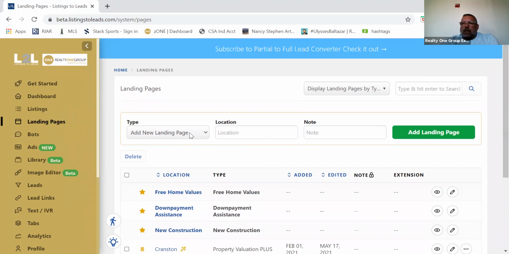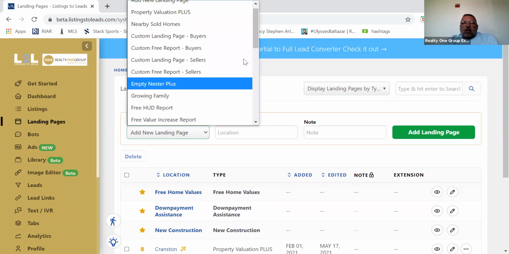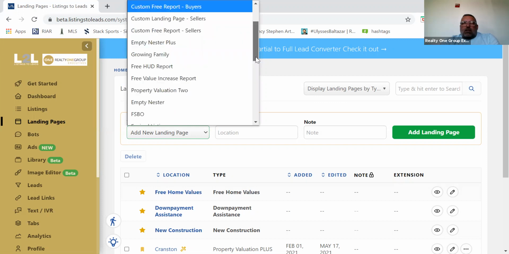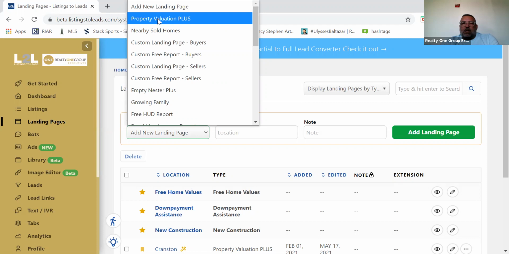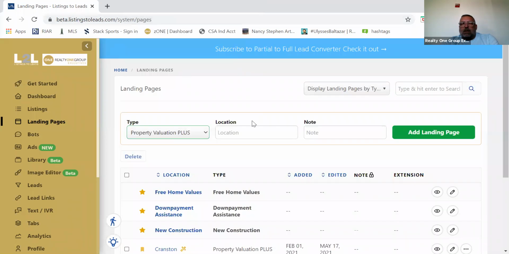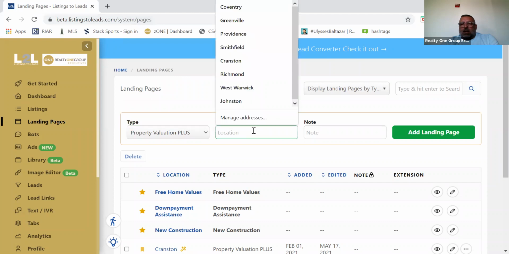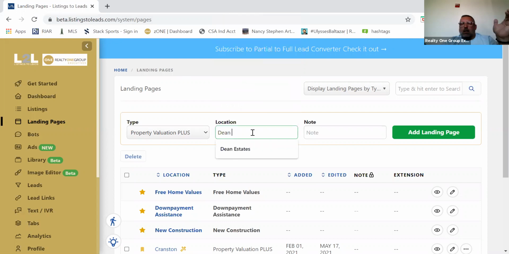So basically, if you do add a new landing page, these are all of the options for you. There's a ton of them, right? There's a combination of buyer and seller landing pages in here. So we'll start with a simple one, which is the property valuation. So I'm just going to click on that. And then you want to manage or pick a location or a neighborhood that you're going to be working in. So I'm just going to put Dean Estates.